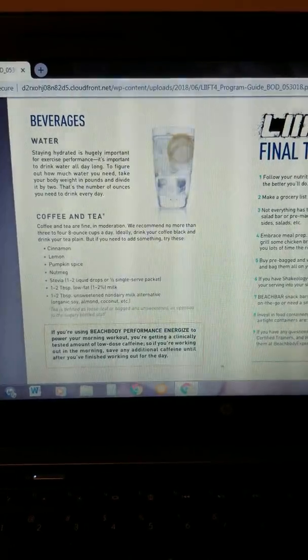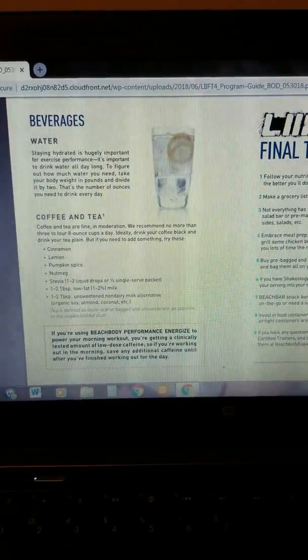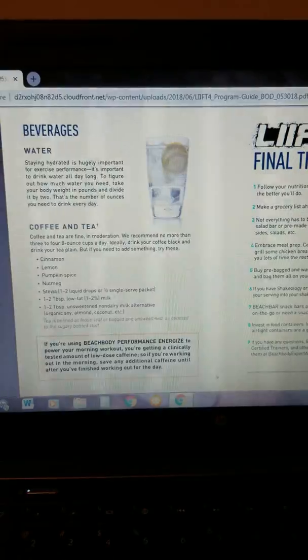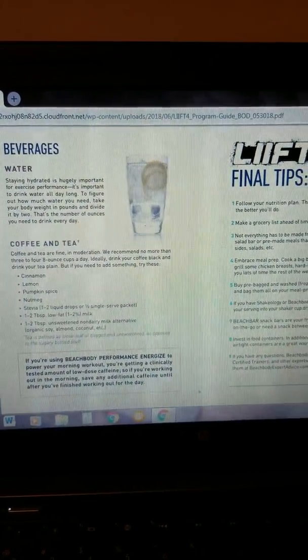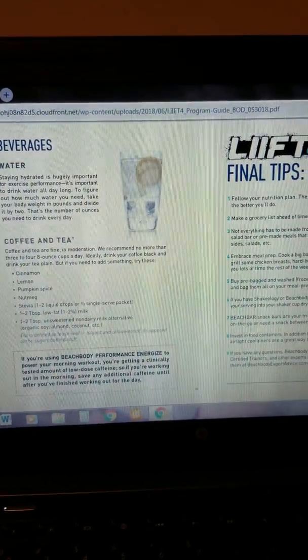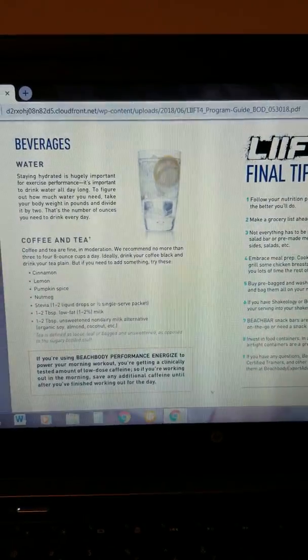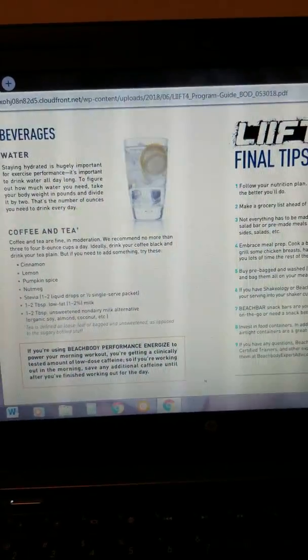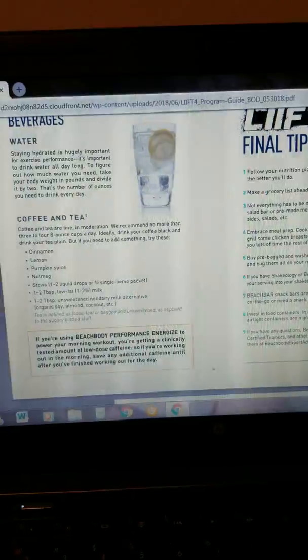You're going to want to drink a ton of water. I have a whole printout that shows you guys how to calculate your water. You're supposed to drink your body weight in water. I think all of us, just from our job, drink a ton of water all day.